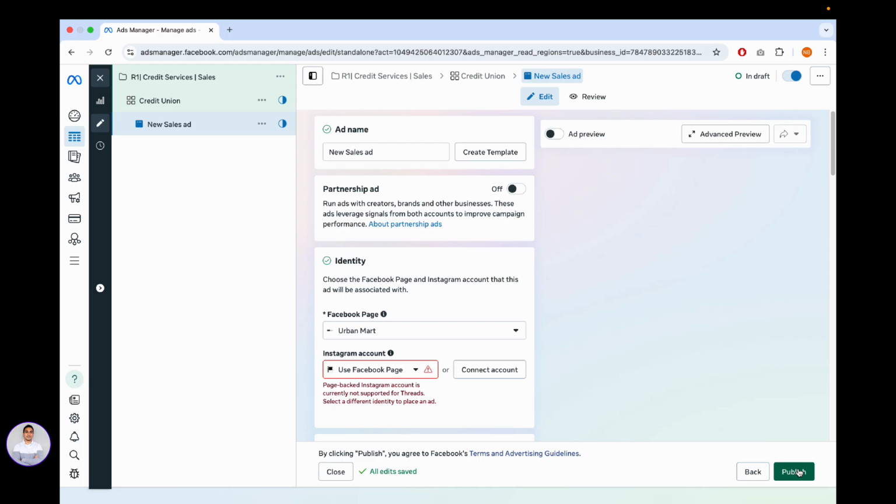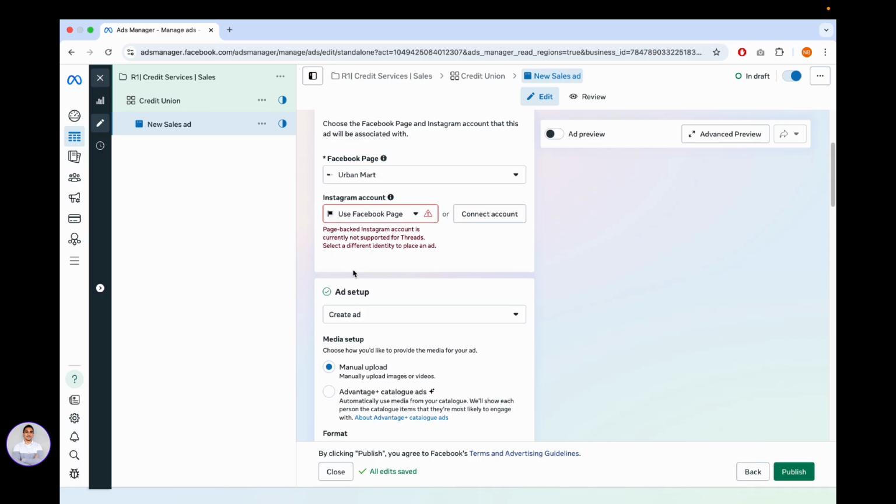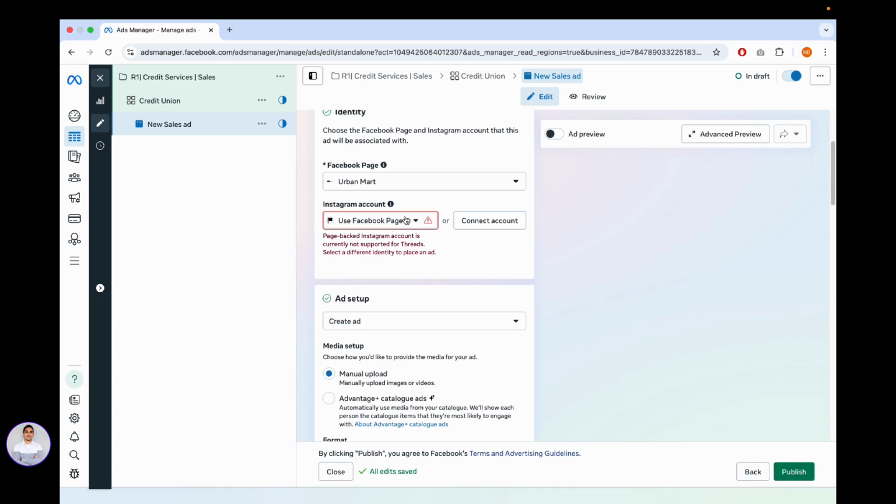Now we are at the ad level. This is where you upload your actual creative. So here you might see this error because of a recent Meta update. Threads ads don't support page-backed Instagram accounts yet. To fix it, use a real Instagram business or creator account linked with its own login. So mine is a demo account, so I have still things to work around.